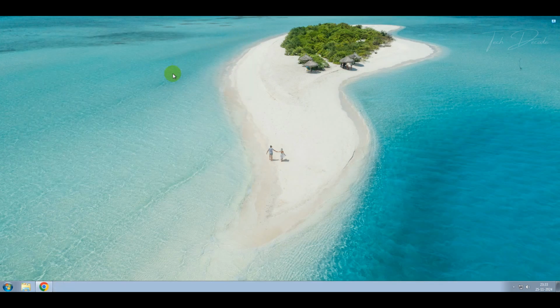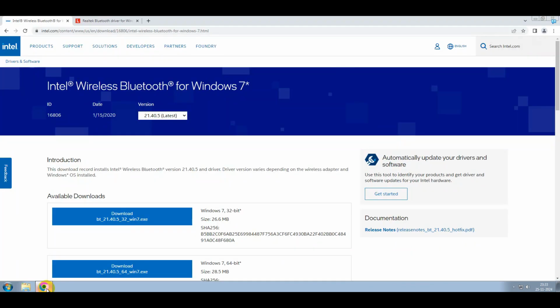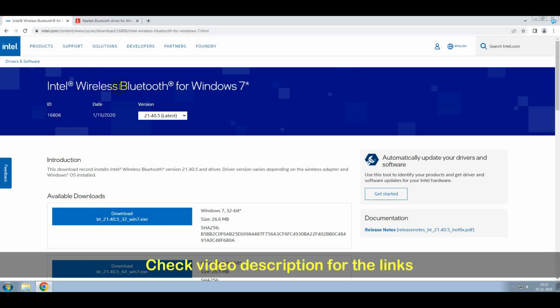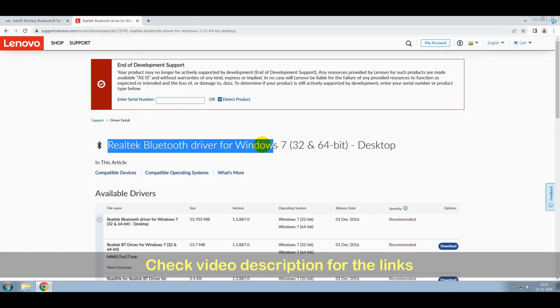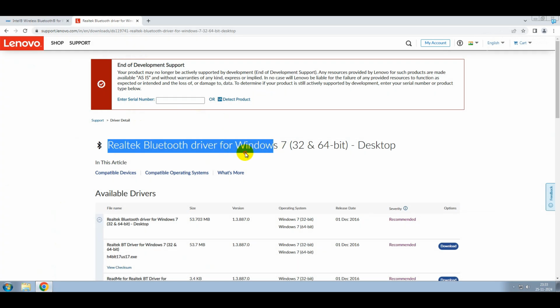So it will be either Intel or Realtek. I'll give both the links in the video description. If it is Intel, download the driver from the Intel's page, or if it is the Realtek driver, simply go to this page and download the driver from here.